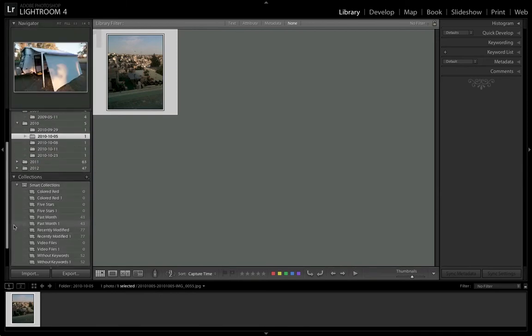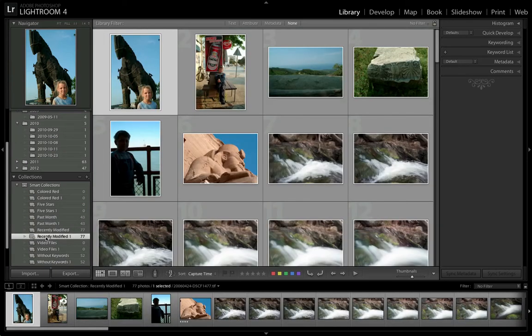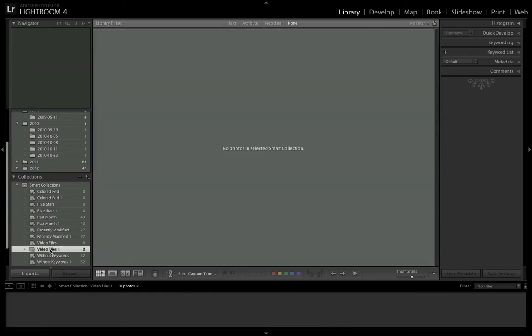We then have collections, and this is where you can create your own collection of work. It may be for a particular client that you create the work for, or it may be some of these presets that we've already used down the bottom here. And for example, you can go to something as simple as recently modified. There's been 77 images that I've recently modified. I can find that. Video files, there's 1 video file, although it's correction, none, because it's saying there's none there.